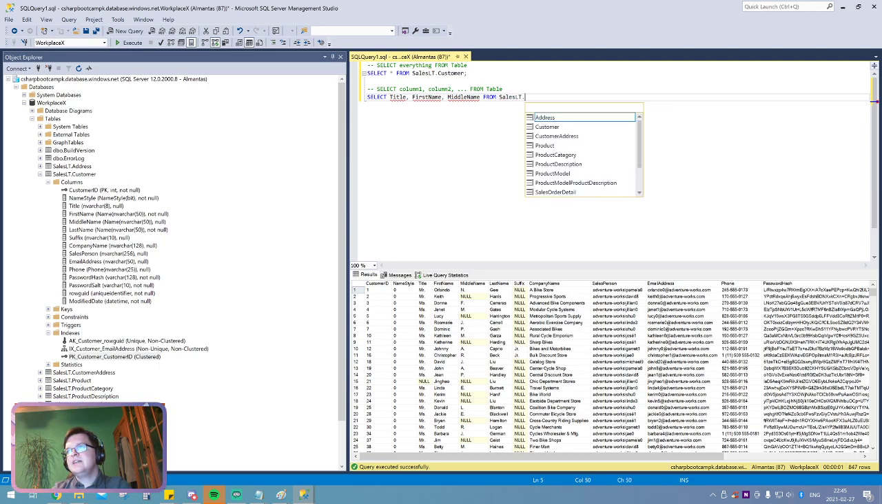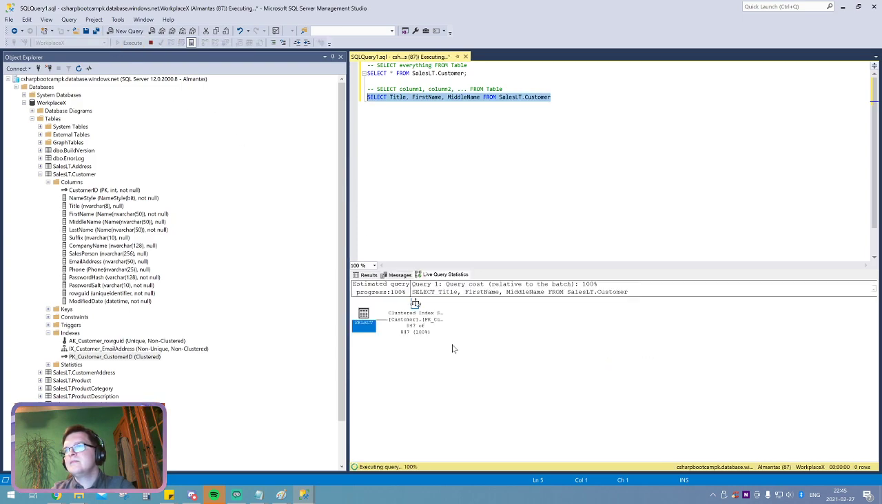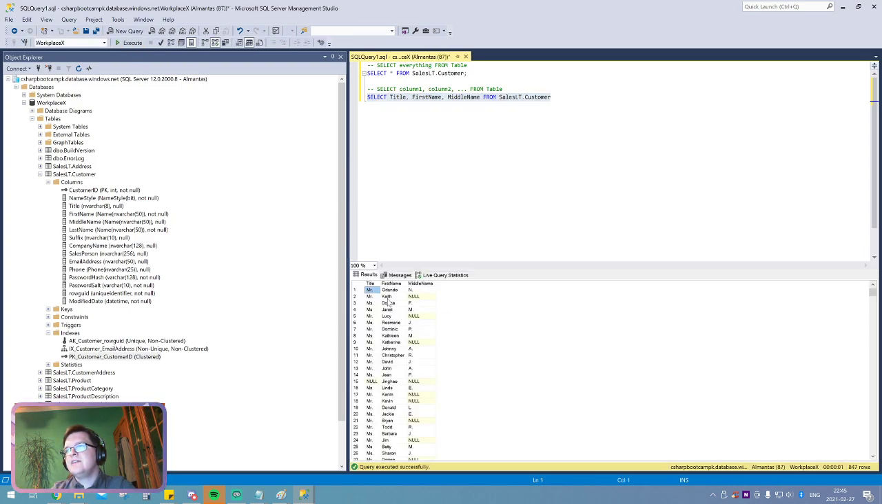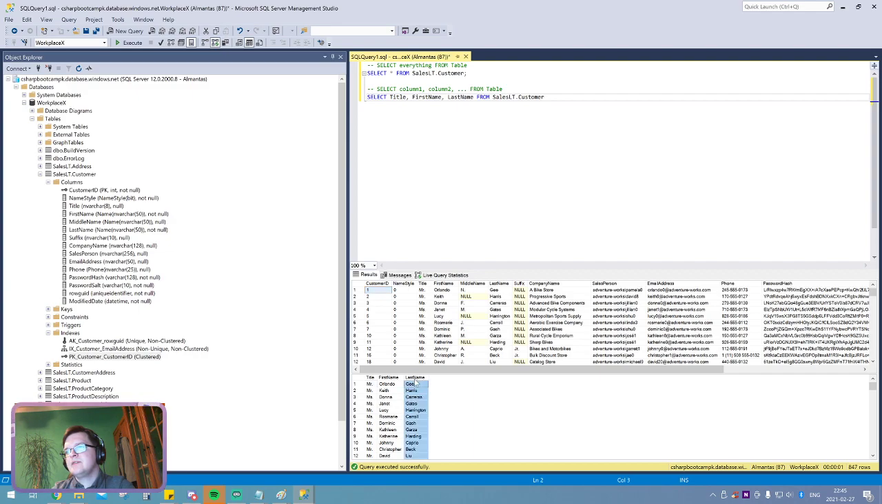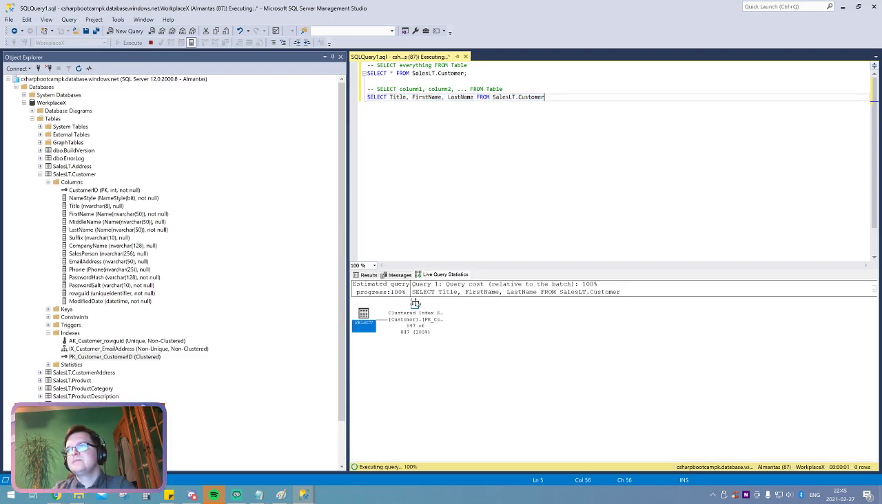From sales LT customer. Perfect. If I run this again, exactly what I want. Actually, I wanted last name. First name and last name. I don't care about middle name. So here you have it. Title, first name, last name. Very simple.